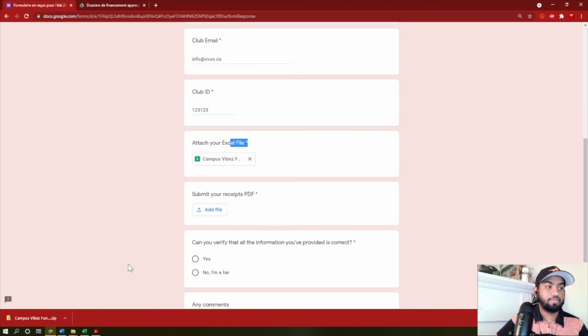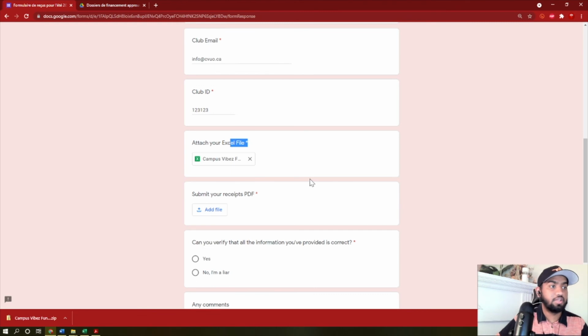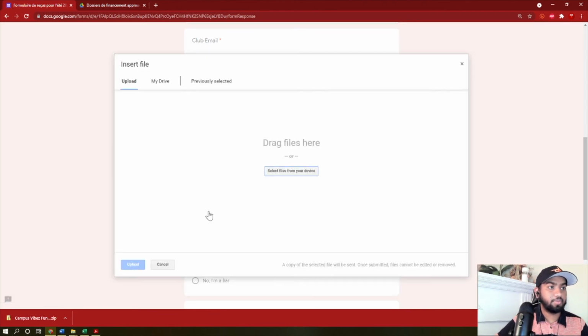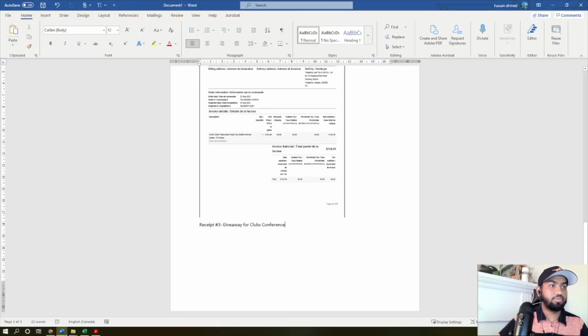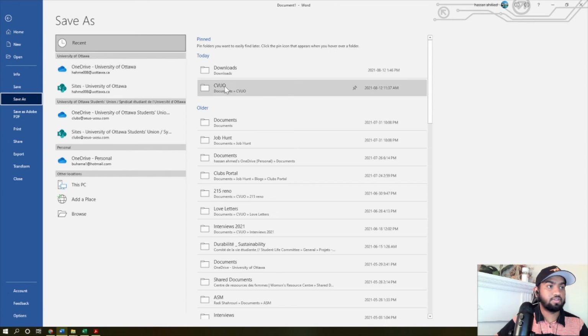Upload. So the way you're going to submit receipts in the fall, we're going to upload this file that you submitted back into this folder here, so you'll have access to it. So that'll be good. Submit your receipts PDF. Let me add that. Oh, I have to turn the Word document to PDF. So let's go back here, File, Save As. First, I'm going to save it.